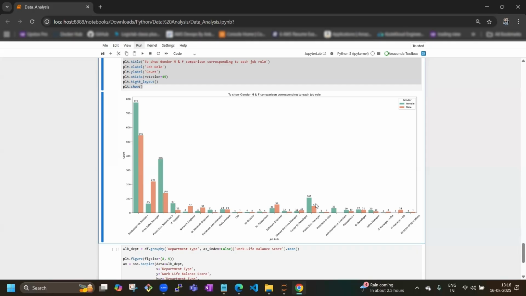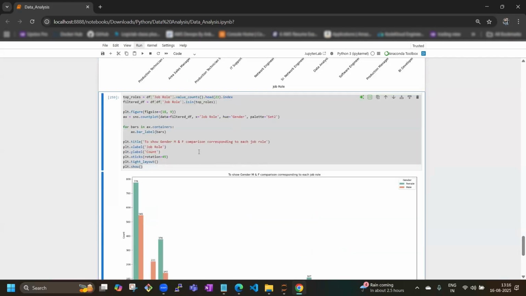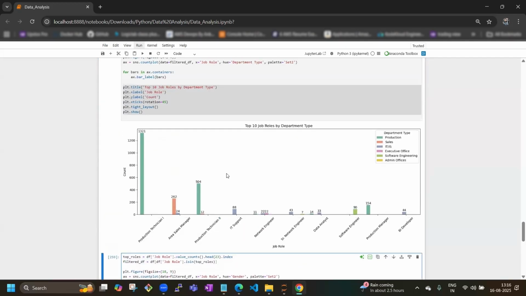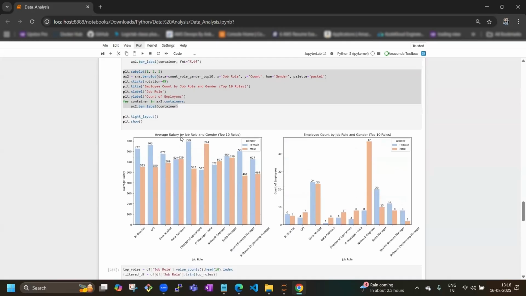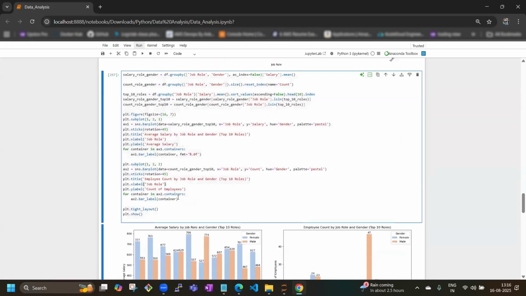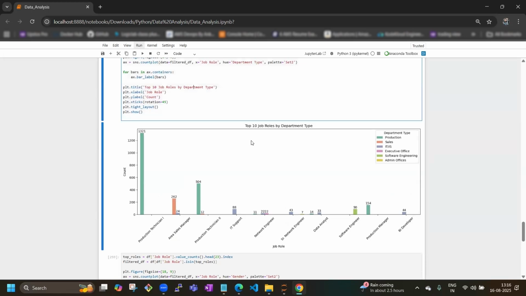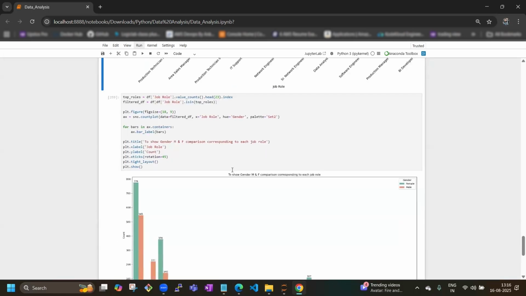So here it is not showing, for example, the gender male and female comparison corresponding to each job role. Here we are not showing the department type, so that's a different one. If you want to show male and female here, you have to write one more line of code. You can just copy and paste, change the attributes, and then paste here so that it will show the different version, two types of graphs here.